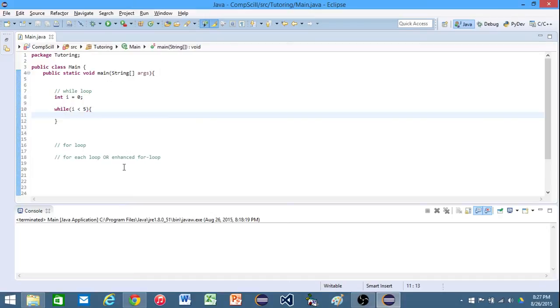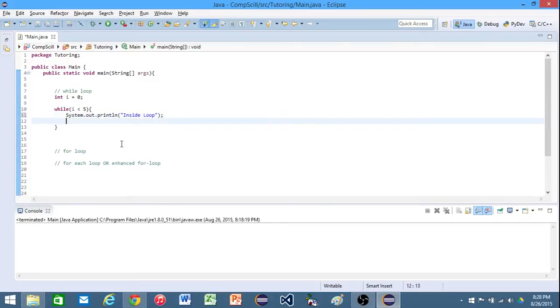Now you can have brackets. Brackets are up to you. If it's only one line, then you technically don't need brackets. But here we go. Now that I'm inside of here, I'll just put a System.out.println, and then I'm going to update my counter. Once I have this done, my while loop is complete.